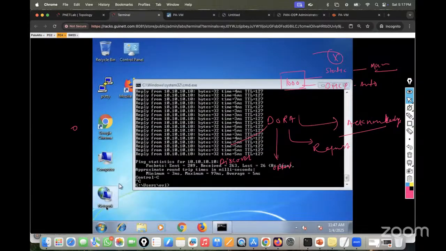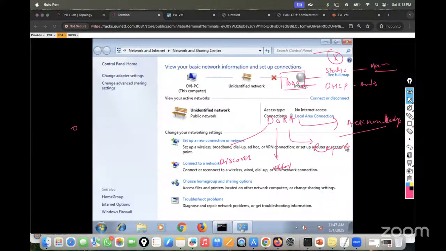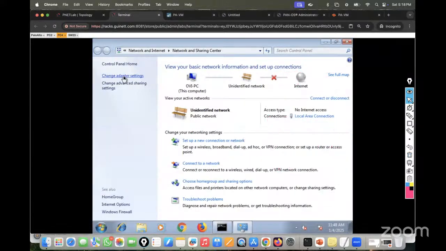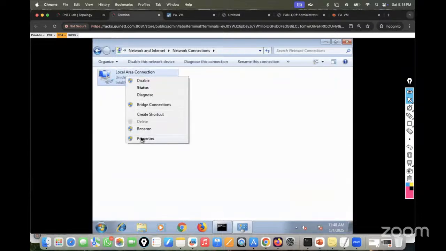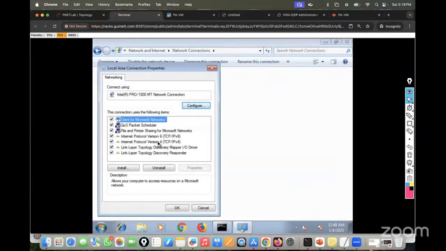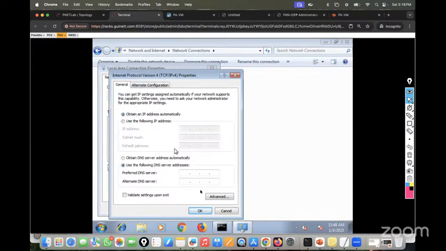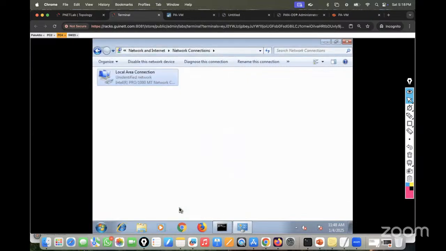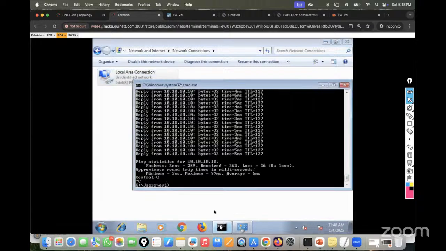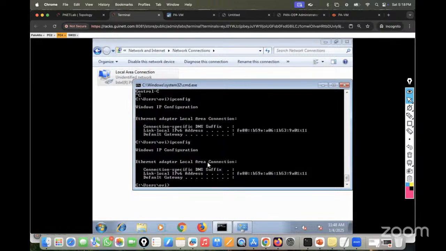Similarly, I'll do this on this PC. I will change from static to dynamic. I will go into change adapter settings, and I will just change it to obtain IP address automatically, and this is okay. So now if I go and check it with ipconfig, you don't have any IP address. After some time, it will take the APIPA IP address. So there is no IP address available on this particular PC.